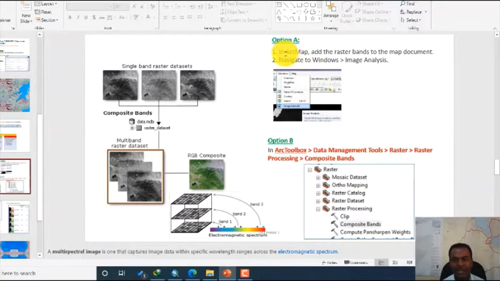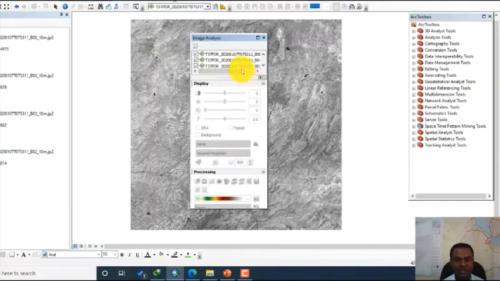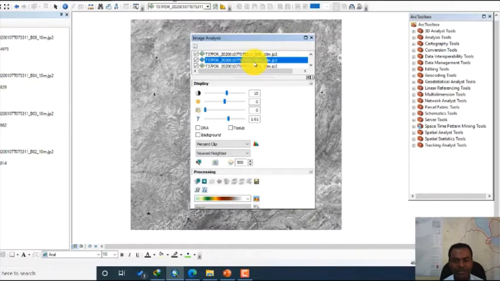One is in ArcMap, you go to Window and Image Analysis. You can click that button and you can create a multispectral image. I'll show you this. You have Windows, you have Image Analysis, and the moment you open this window, these bands are already there. So based on these bands, you may create layer stacking. Okay, you may have to select all of these data sets, for example this.